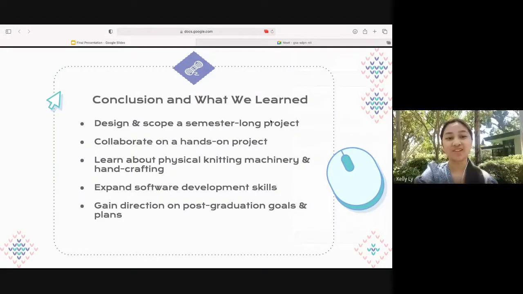Awesome. So in conclusion, we were able to create this web application, and we've learned a lot throughout this process. We also learned other things besides software development skills. We got to learn how to design and scope a semester-long project. We also got to collaborate on this hands-on project with many other individuals, like our mentors, each other, and advice from the UML Fabric Discovery Center. We also learned about the physical knitting machinery and handcrafting throughout this process.